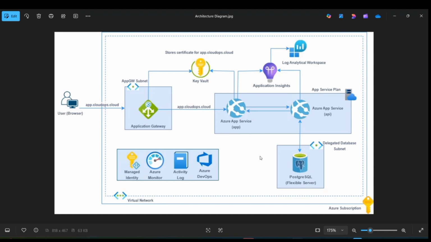In this video, we'll be explaining the main resources of this architecture, which is considered as a foundation for many real-world scenarios. Generally, we'll be receiving a subscription from the client. On top of that, we have to create the required infra for hosting our applications.